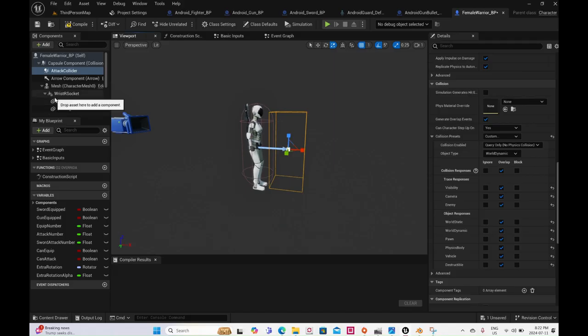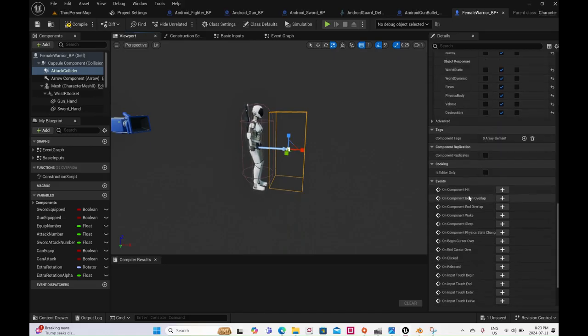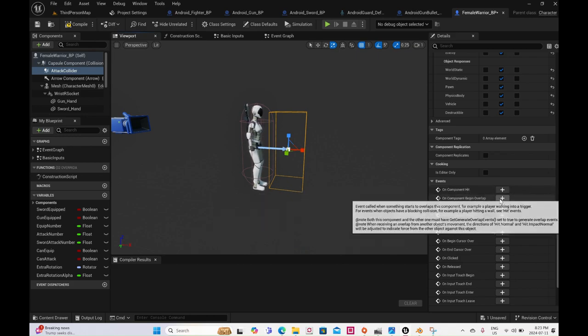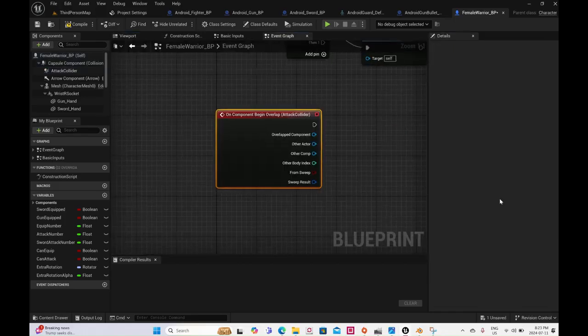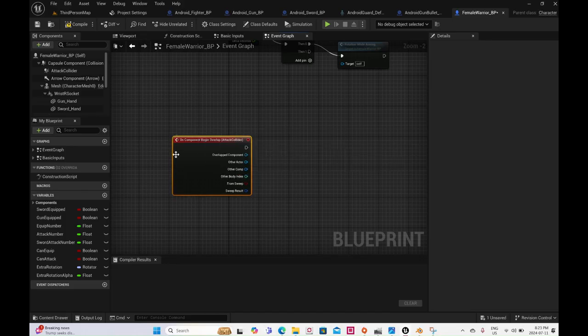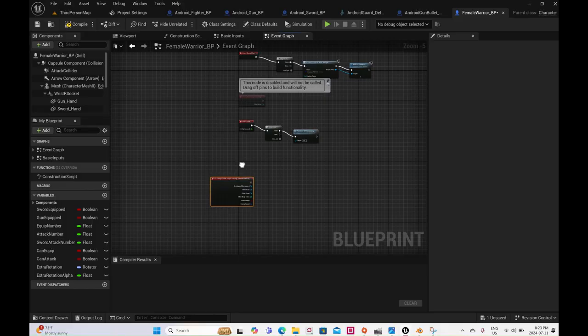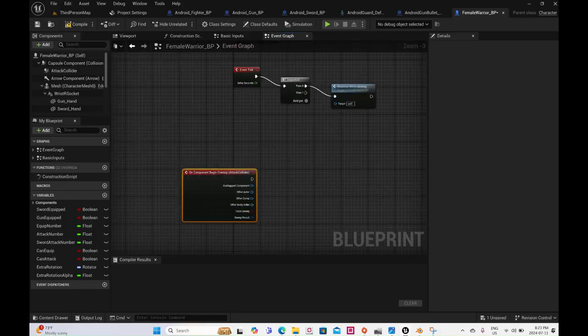So whenever you create a collider, obviously you want to make it do stuff. So usually when you scroll all the way down, it's got a bunch of options. So here I'm going to use on component begin overlap. And automatically it takes you to the event graph and it creates a node. And as you can see, it's another red node. It's sort of like the instigator node.